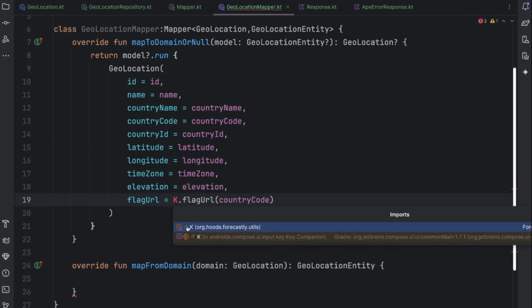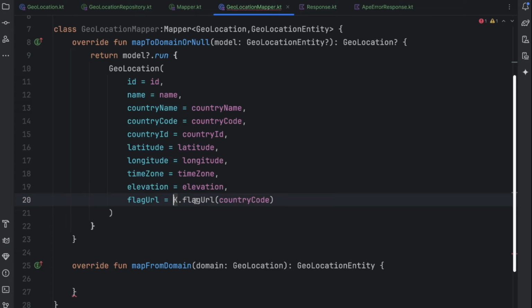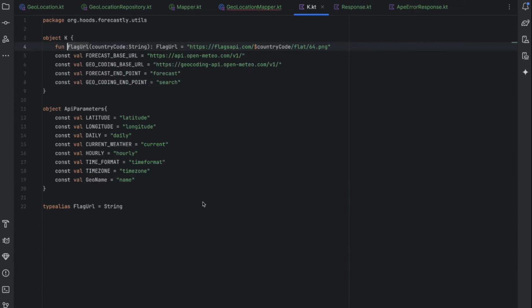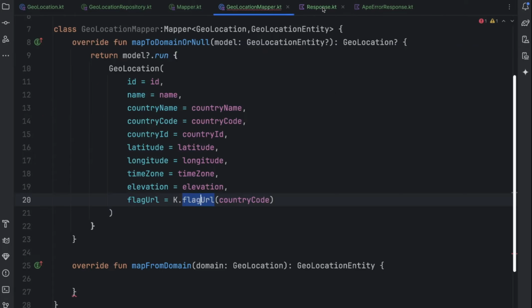And let's import here our key. This one is going to be the flag URL that we're going to get here. So let's inspect this. When you command-click here, you can see we're going to pass in here the country code. We're going to use this flagsapi.com. Then you can pass in here the country code in order to get that particular image. So we want to get this as here. Okay, so that's the way we can transform everything.